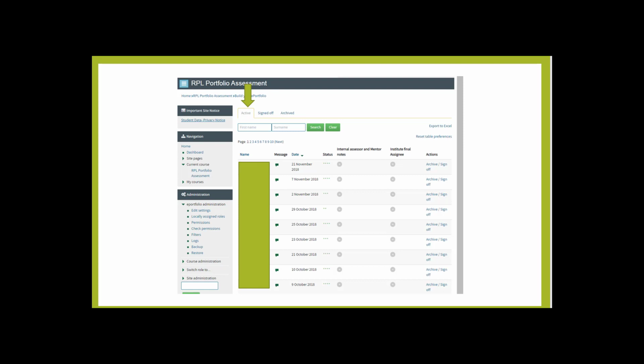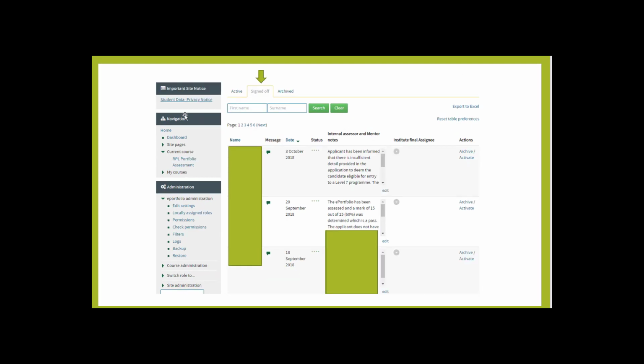And the next step, we move to the signed off tab. So these have been signed off by the internal assessor and notes have been made. Ultimately, in this notes box, we have to have a decision whether the application was approved or not approved. The final step then is for an institute assignee, such as an assistant registrar, to sign off to confirm that the process has been followed. And then the last stage is that those files can be archived.